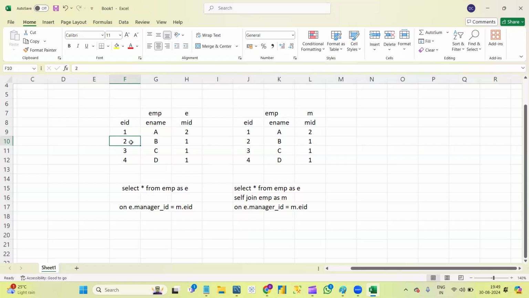So you are asking who is the manager for B? Yeah. I got your question. Actually, I entered some random data here, so don't really relate to this data. But basically, we need to extract like this. Okay.